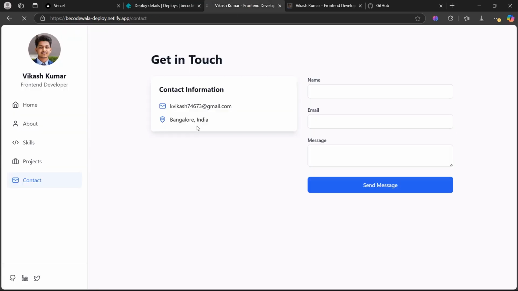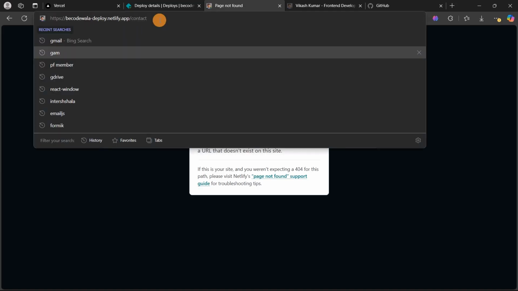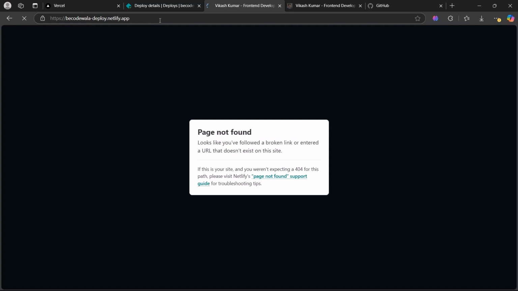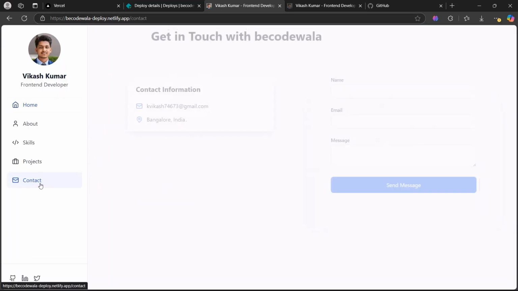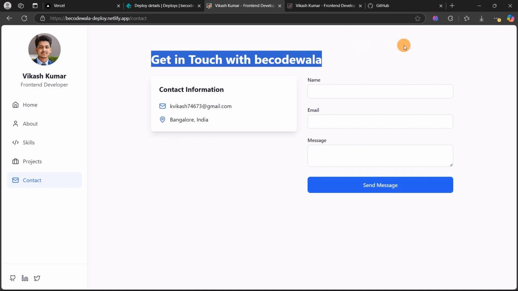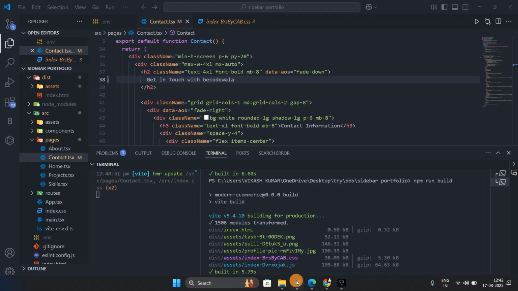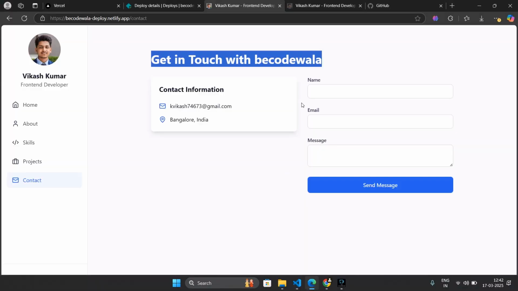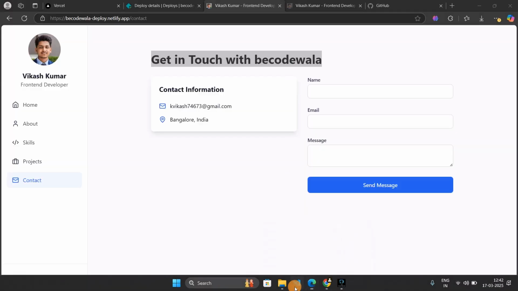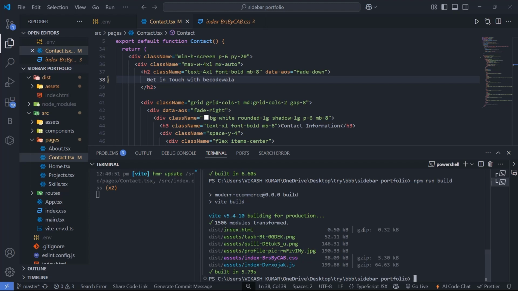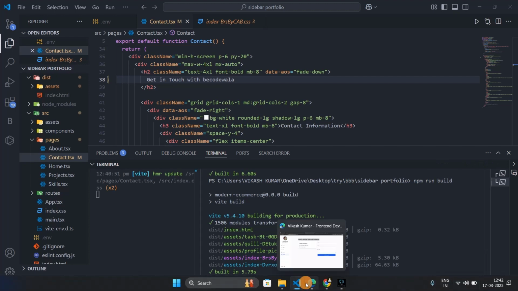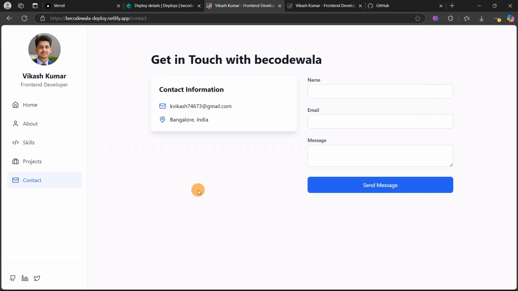So now refresh. The route, now go to this part, contact, see, get in touch with Becodewala. The changes we have made here have appeared here, right? So again and again we have to run npm run build whenever we make changes, and we have to deploy this file again to Netlify or any other website. So this is not a good method.